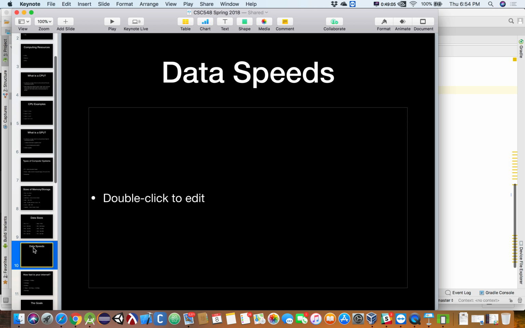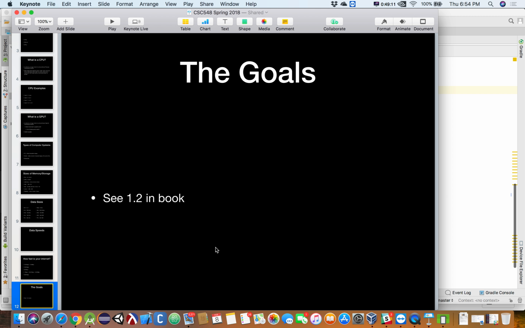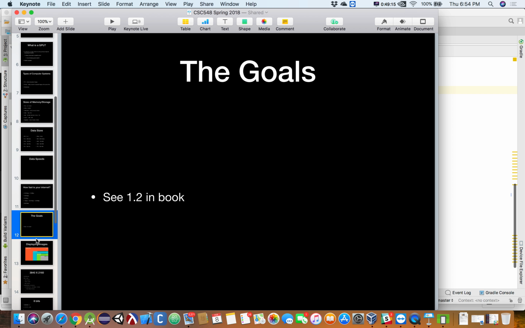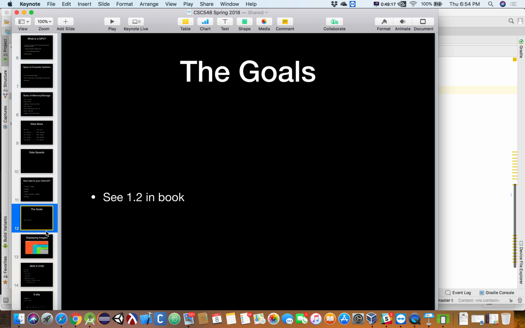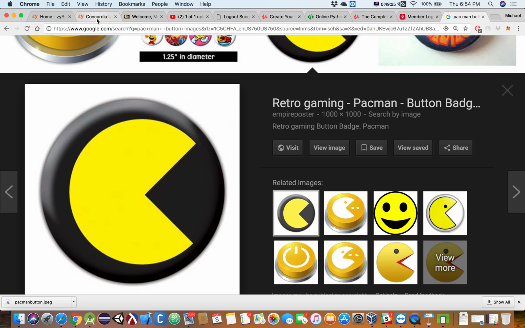All right, so we talked about data speeds last time, talked about how fast your internet is. I think we looked at this in the book, didn't we? The 1.2 stuff? Yeah, we did. Okay. Let me just bounce to that real quick and make sure there's not something I want to say before I do number conversion stuff. If that's cool.